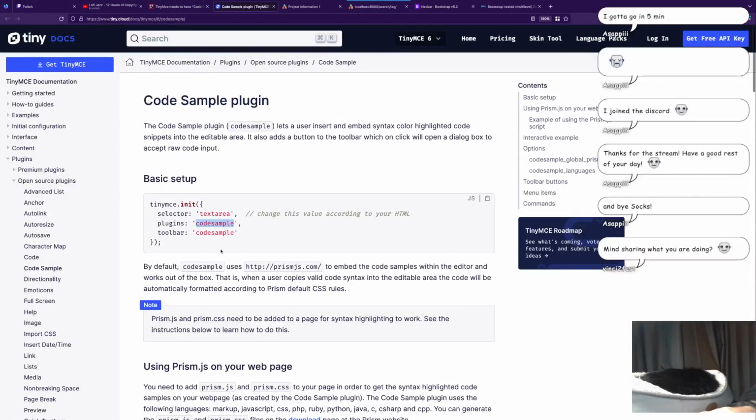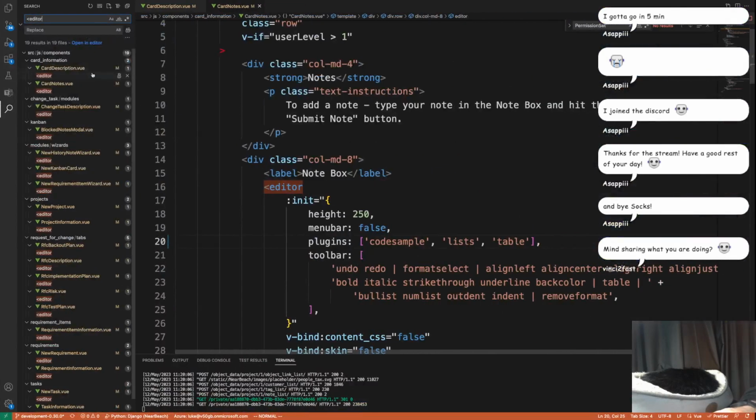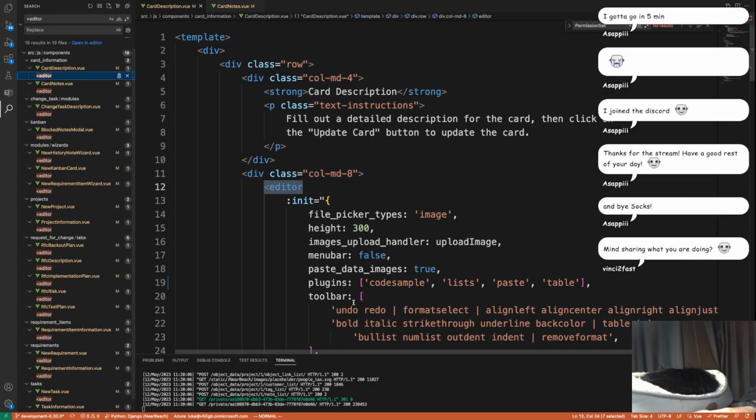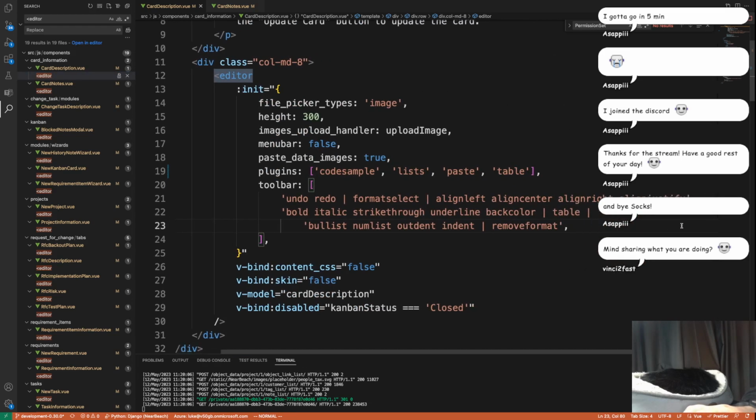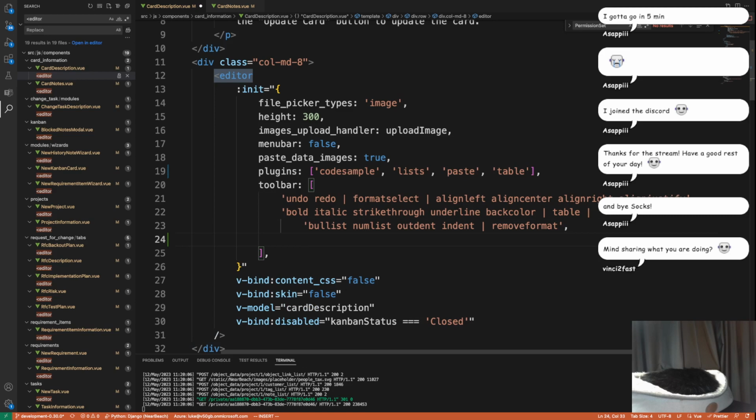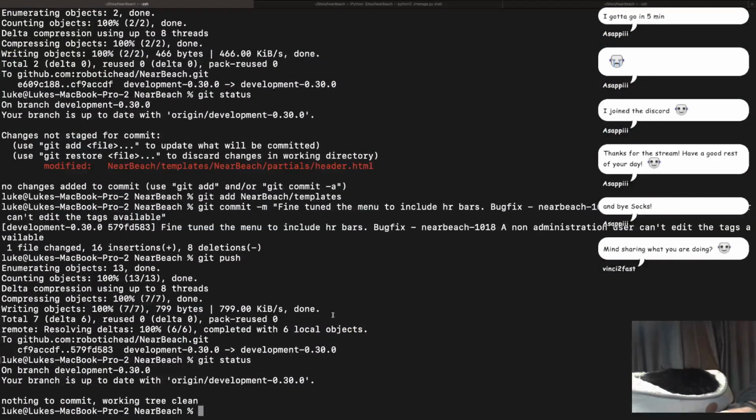So now that I've got the editor, I've now got to have the toolbar have the code sample in it. So going from the top, toolbar, plus that. Now I don't know why it's plus that. But what I'll do, bang, code sample. Now this is the card description. So give me 2 seconds, npm run watch.